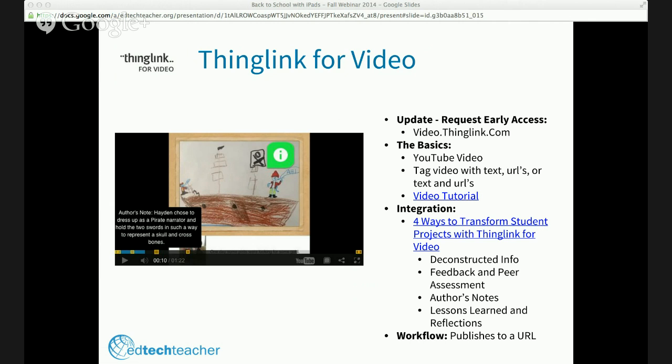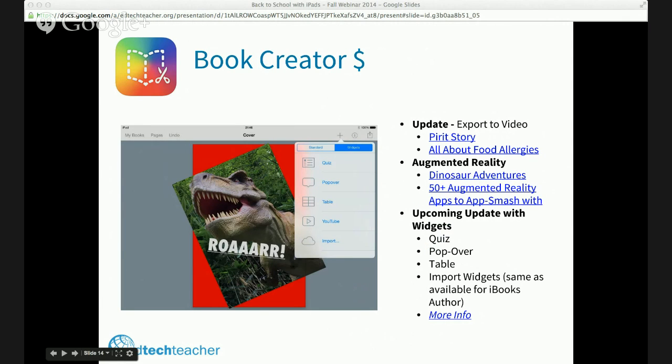I feel like I'm talking really quickly. So my last tool, we talked about apps worth spending money on, and Book Creator, hands down, is worth every cent. It is $4.99. It is then $2.49 with a VPP. I won't bring up my little yellow Post-it note for that, but it is $2.49 with a VPP.